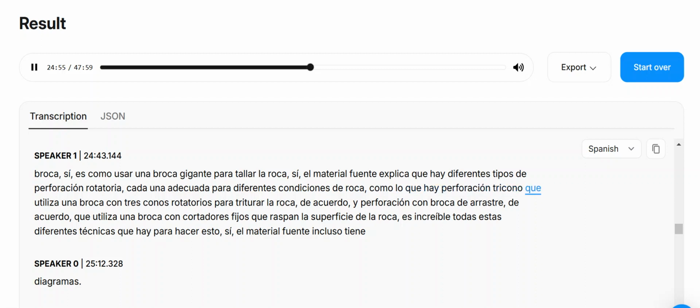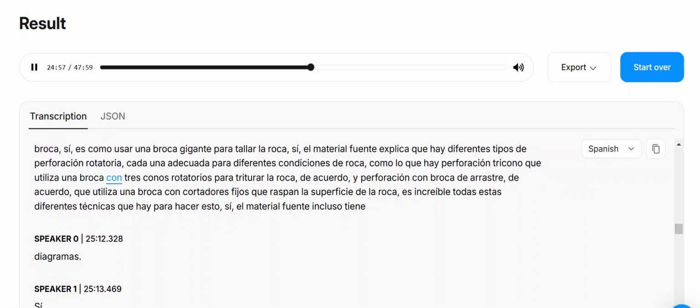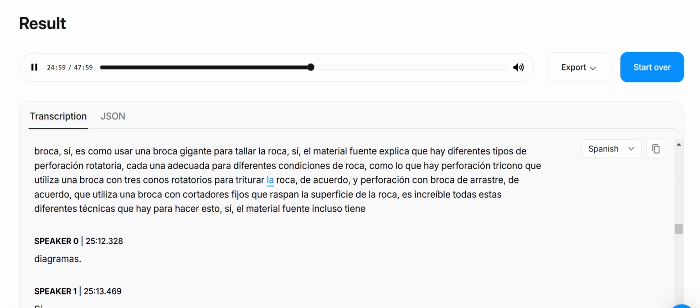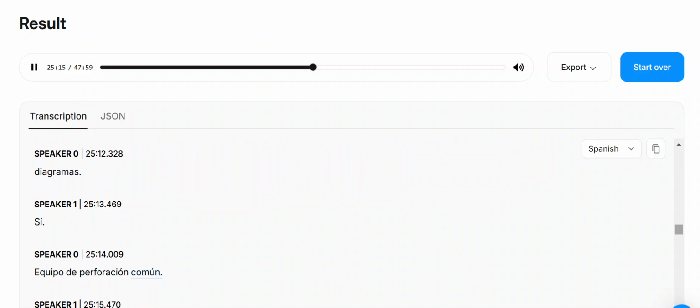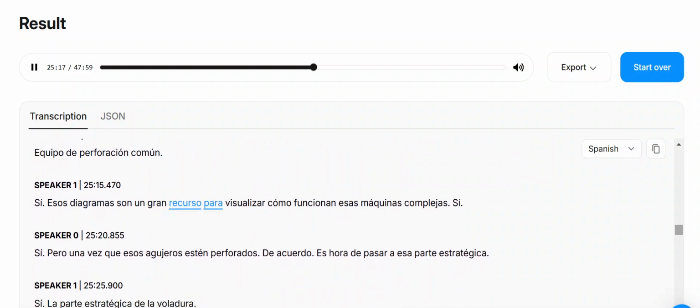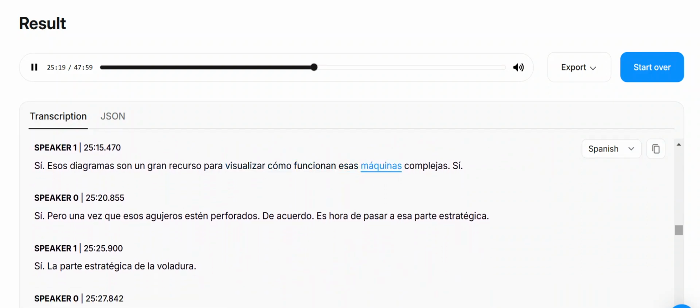Like what? There's tricone drilling, which uses a bit with 3 rotating cones to crush the rock, and drag bit drilling, which uses a bit with fixed cutters that scrape away at the rock face. It's amazing all these different techniques for doing this. The source material even has diagrams of common drilling equipment. Those diagrams are a great resource for visualizing how those complex machines work.